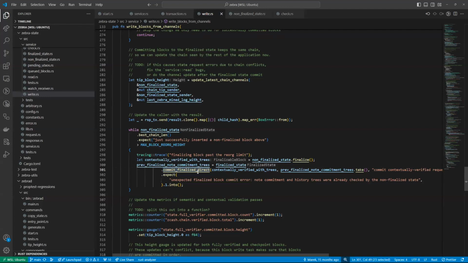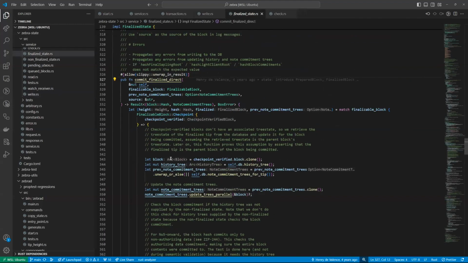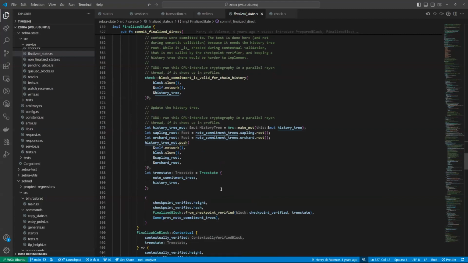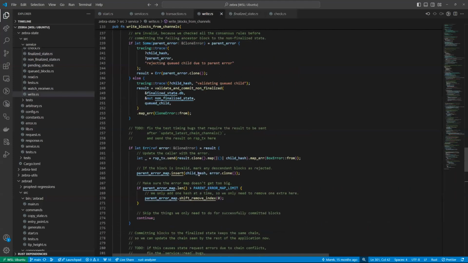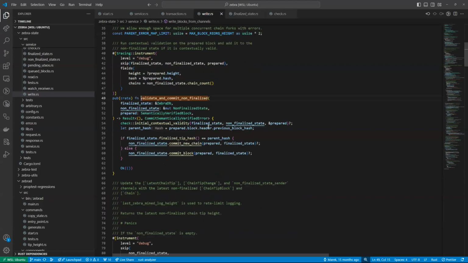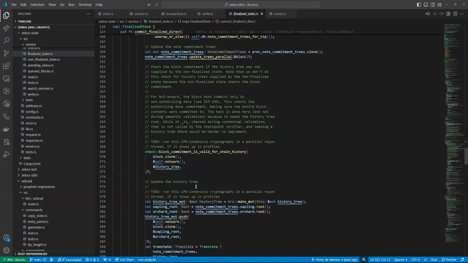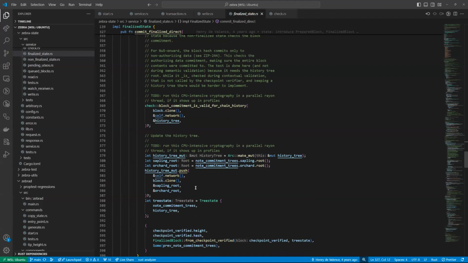And does the finalized state get written? Yes. Whenever we're adding to the finalized state, that's when writing occurs. So commit finalized direct will attempt to write it to disk, to RocksDB. Okay, thanks, that was my question. Is that durable? Does RocksDB give you a guarantee that it's definitely written before it returns? Yes. Okay.